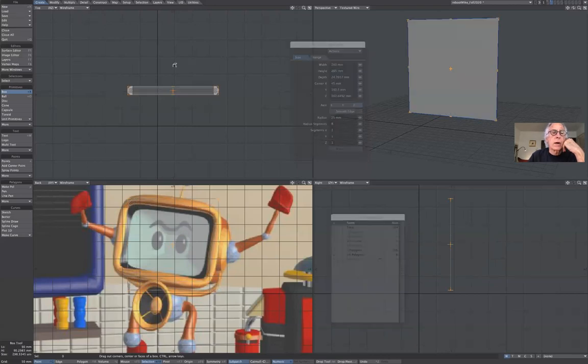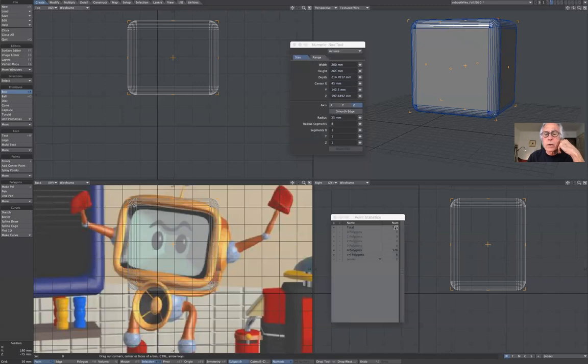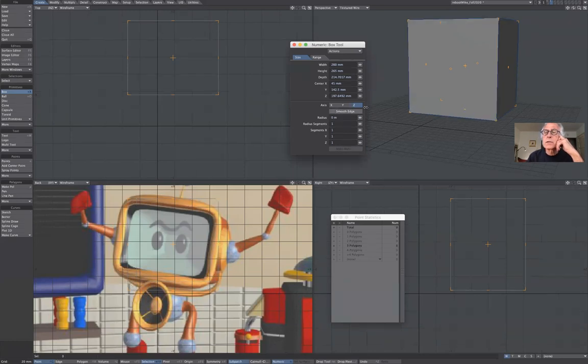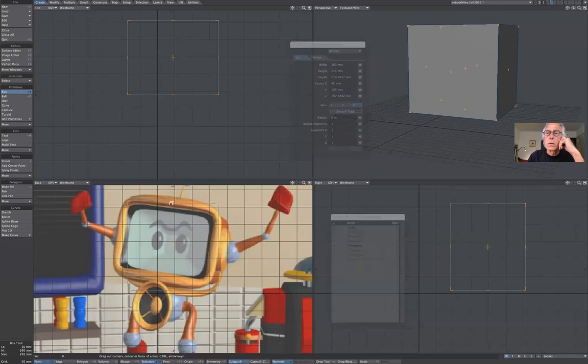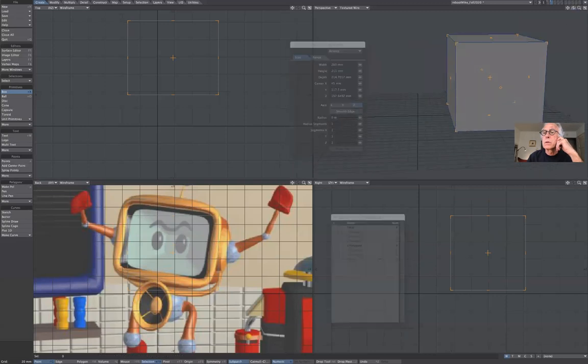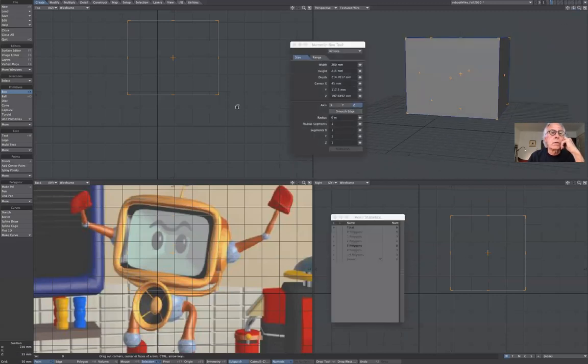And I'm going to go ahead and drag that back like so. But now I don't want any of these segments here. I don't want any radial segments. So that's going to go back to none. And I don't want a radius. So that's going to go back to none. I just want a box. Try to get the approximate proportions again to this. And that's about right.